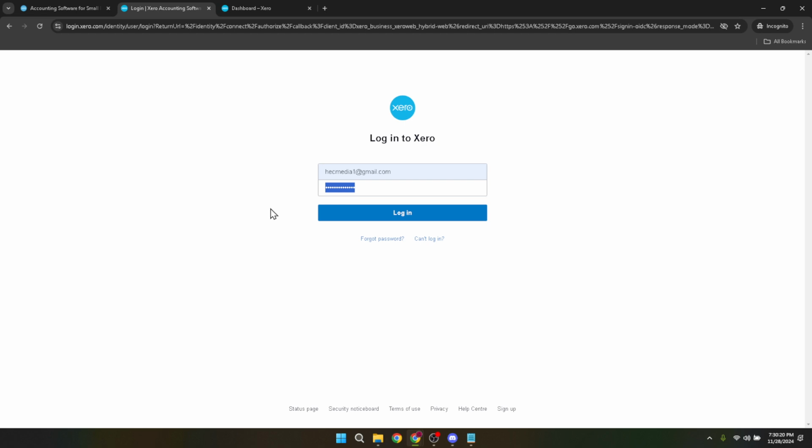After entering your credentials, proceed to click on the Login button. This action will grant you access to your Xero dashboard, a comprehensive overview of your financials, and various functionalities offered by Xero. However, our focus here is to navigate towards resetting our account. Now, locating the setting to reset your Xero account is your next step.